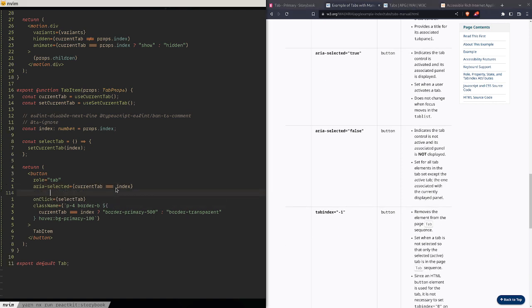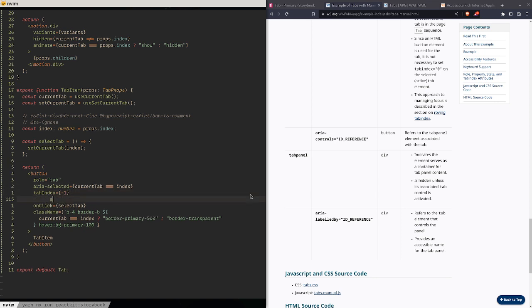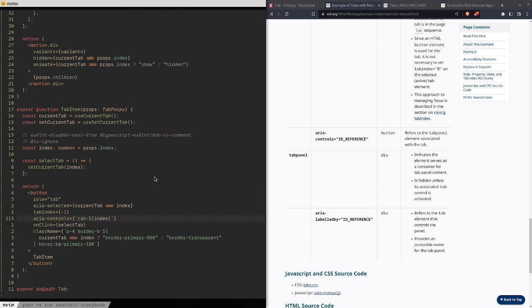Okay, so other thing that we need to do is tab index equals -1 by the looks of it. Aria controls, okay, and Aria equals tab, and then what we're going to do is probably change that to that, and then say index. Okay, so that's for the tab thing done.